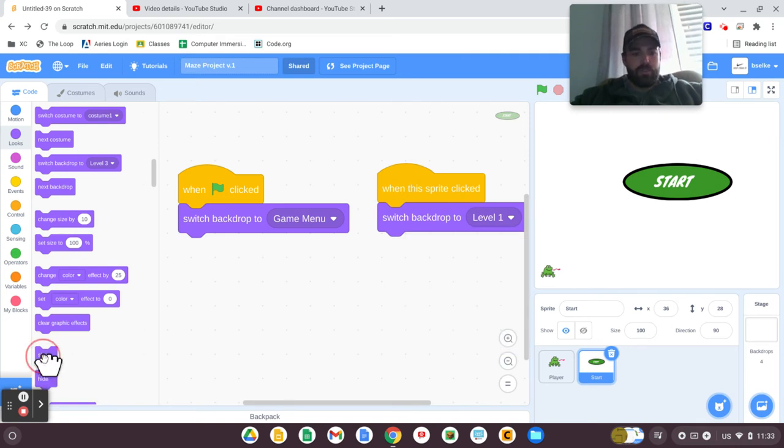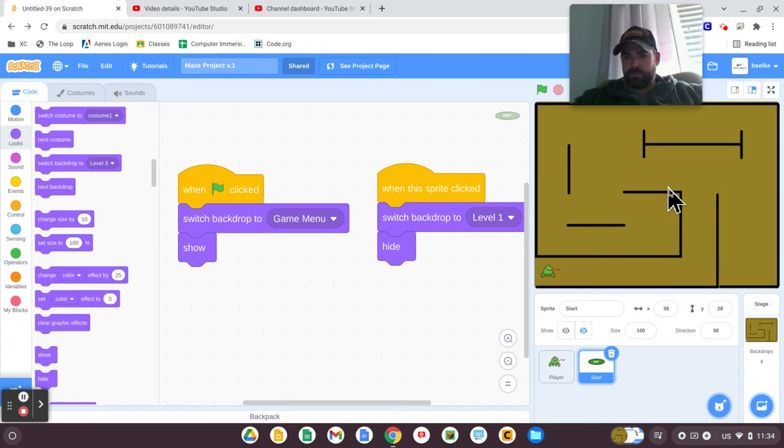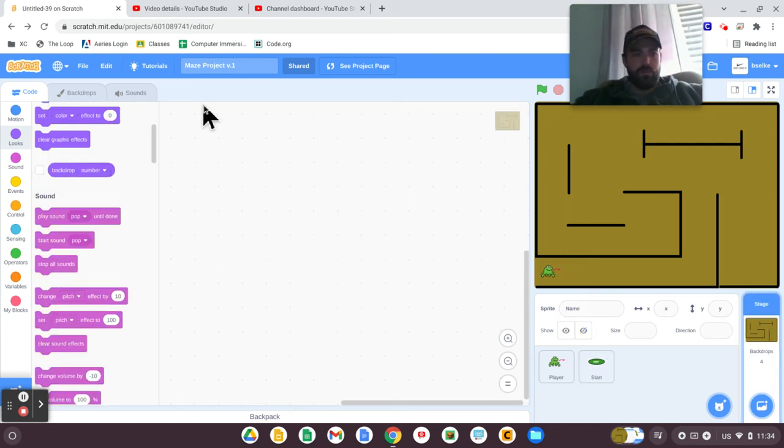And you're going to put a show block on the green flag sequence so they can see it when they start the game. And once they've clicked on it and they switch to level 1, it will hide. Okay, so let's test that out. There we go. When we click the green flag, it switches us over to level 1. Excellent. If you want to go back and design anything for your game menu, you can.